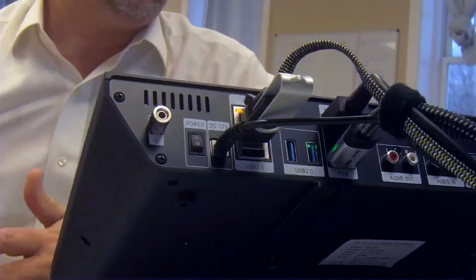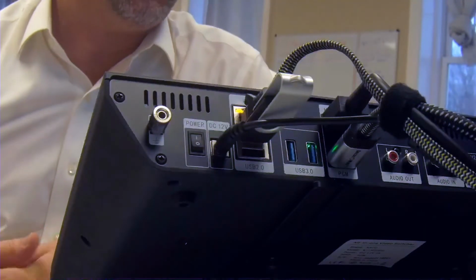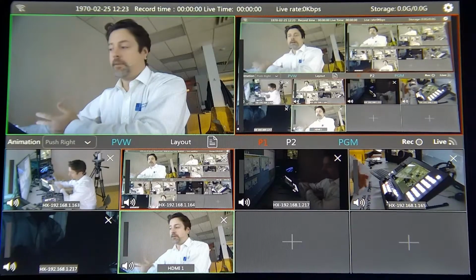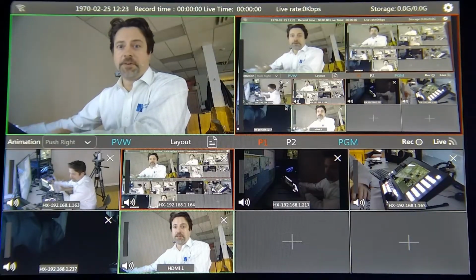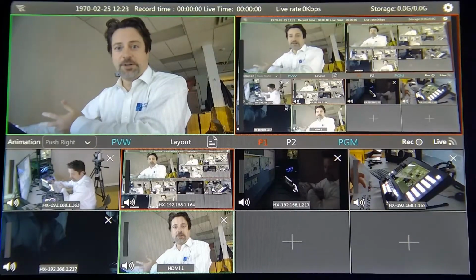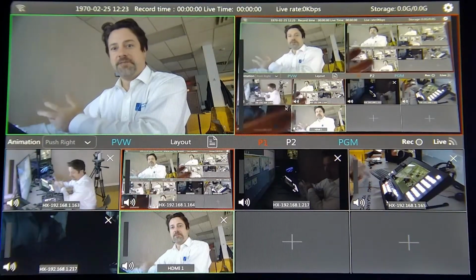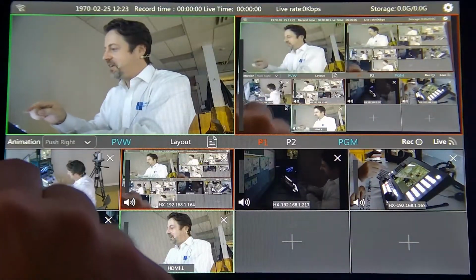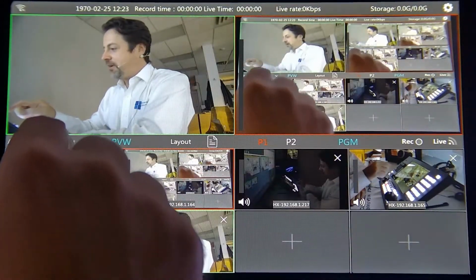There's surprisingly not a lot of connectors on the back, and that's because most of the video is being handled by NDI. And now I'm going to show you a little bit about the user interface. I've got the PTZ camera zoomed in on it so that we can see it clearly while I can still show you where I'd like to touch.